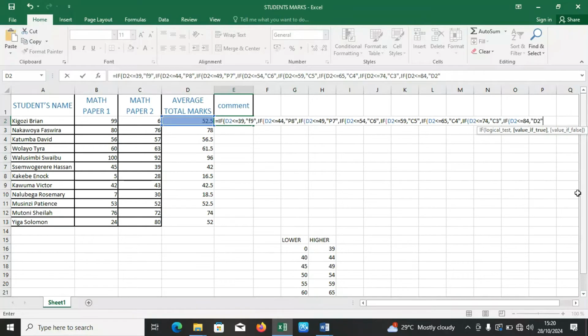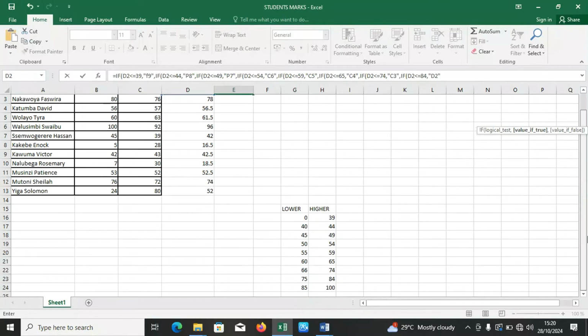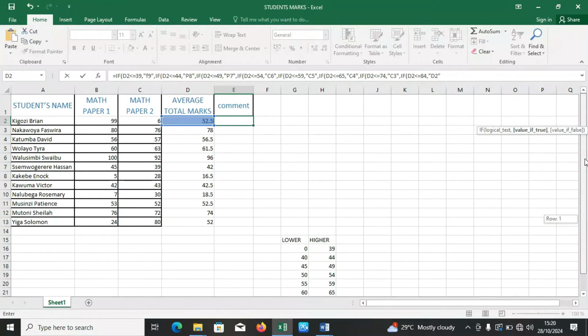Inside quotation marks. Then we have only one condition left. This one we are not going to open another if statement. Reason being, it is the only value which is remaining. If the if statement takes the first logical test, it is not below 39, not below 40, not below 54, not below 59, and not less or equal to 84. It means it is above 85.